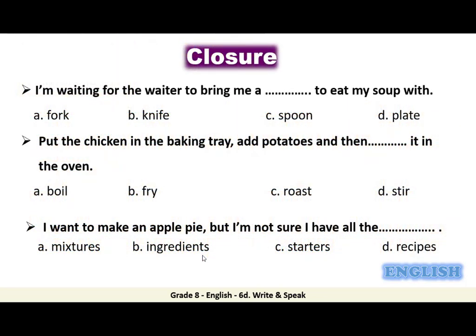Closure. Now we have 3 sentences in front of you. All you have to do is to try to read the sentences very carefully and read the 4 answers and try to choose the correct answer. You have 2 minutes to do the exercise. When you finish, please play the video again to check your answer.